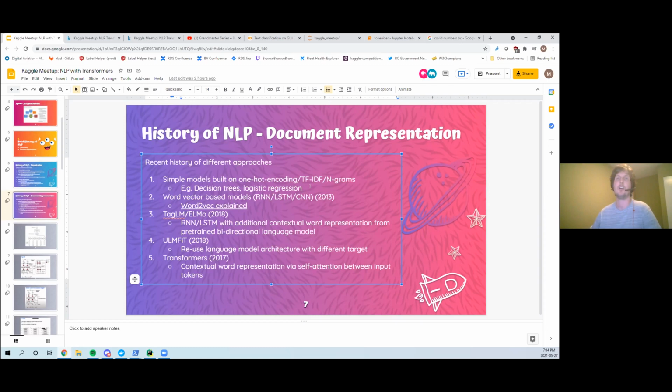And so you can build simple traditional models off of this. You can build decision trees, logistic regression, XGBoost, stuff like that. This was, I think, around up until 2013. This is essentially where NLP was, and everybody was building on top of this, trying to build more and more complexity on top of that initial representation of a word.